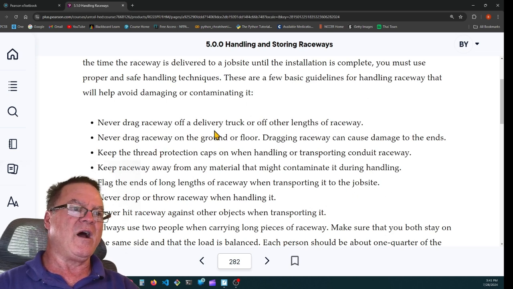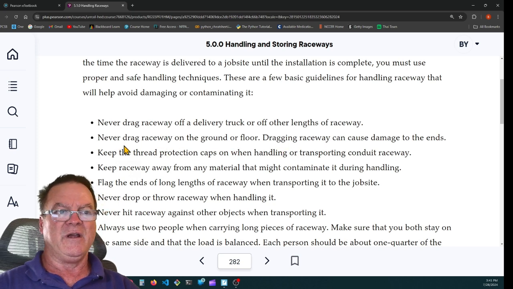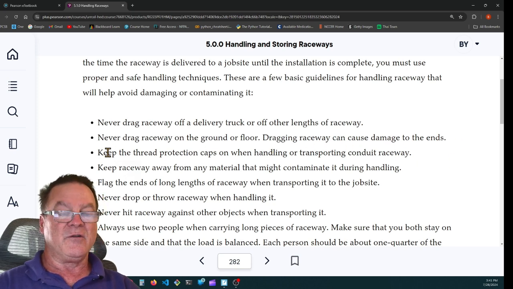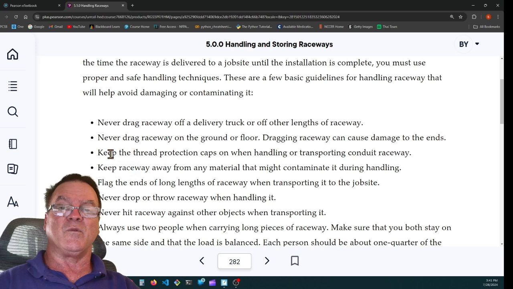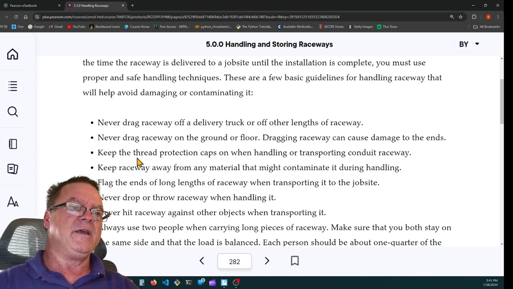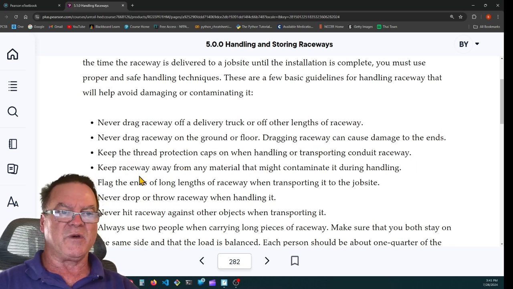Never drag raceway off a delivery truck or off other lengths of raceway. Never drag raceway onto the ground or floor. Dragging raceways can cause damage to the ends. Remember, a lot of these conduits are sent with threads. If you damage those threads, you won't be able to get a coupling on them. Keep the thread protection caps on when handling or transporting conduit raceways.